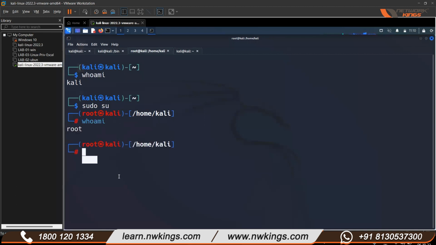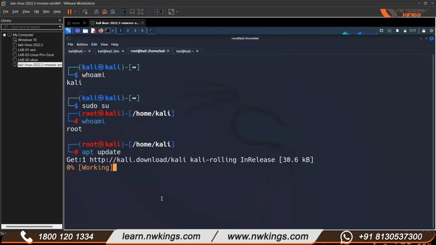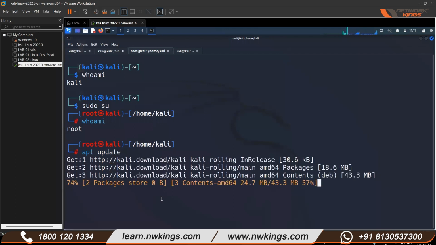Inside this root user, if I type the command apt update, it will try to update. There is no sudo required.